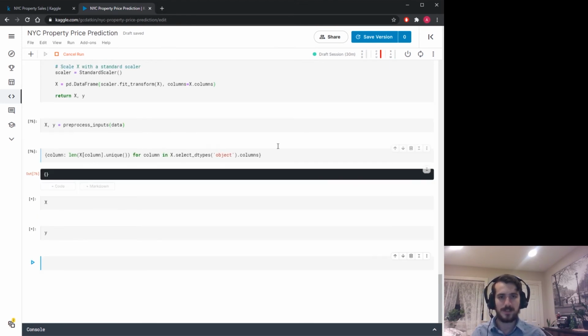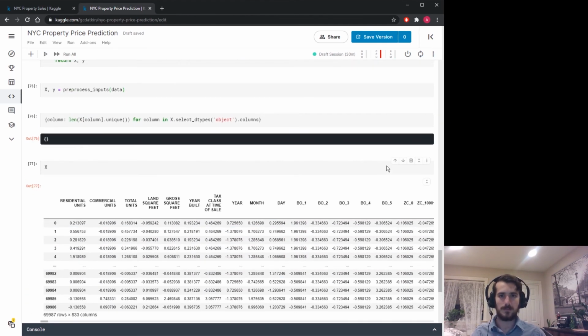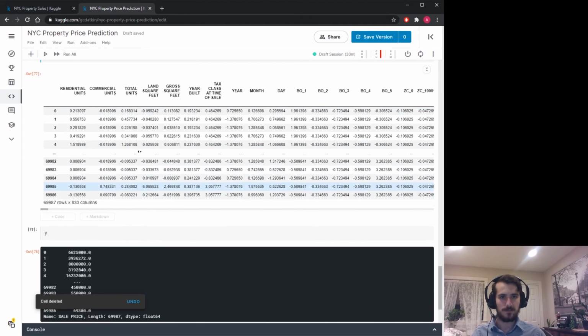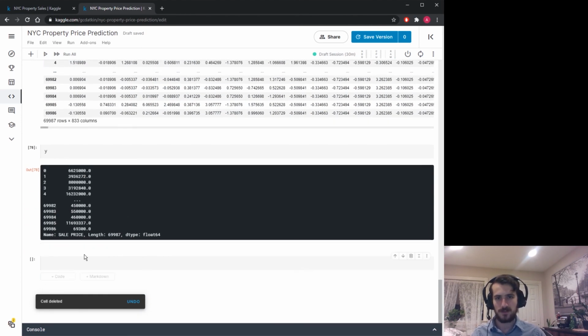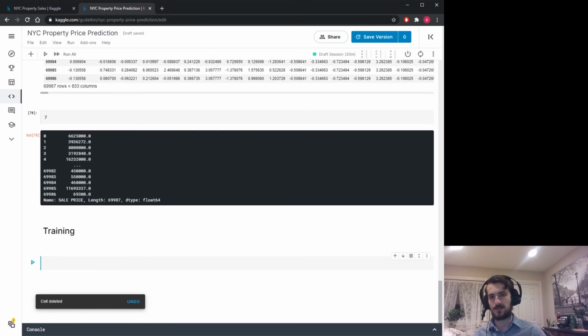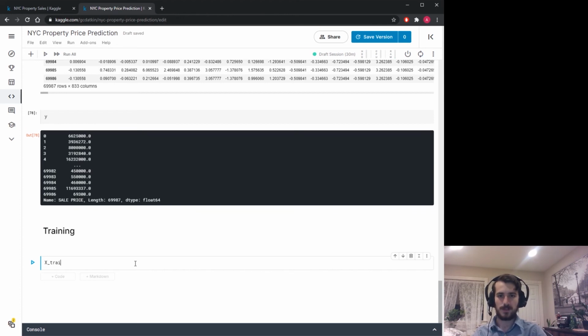Right, we can't see any more of these. So here is our scaled input. Here's what we're trying to predict. So let's begin training. Like I said, I'm going to use XGBoost today to train. So for that, first we're going to have to split our x and y. We want to split x and y into a train and test set.